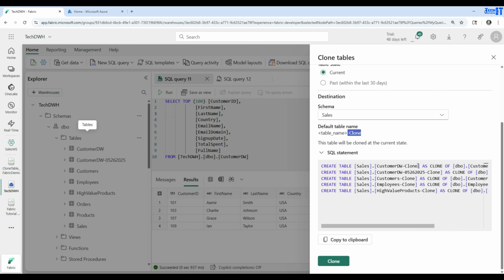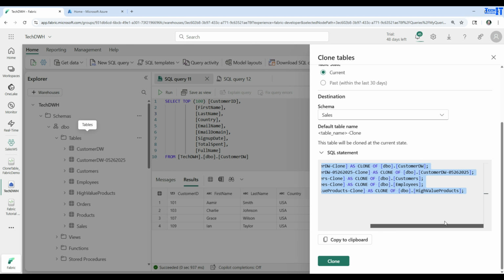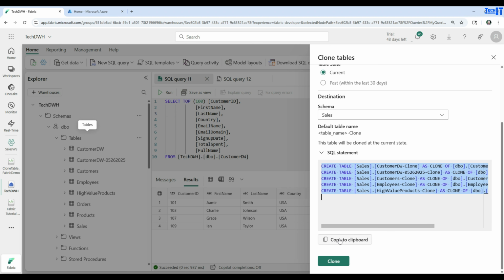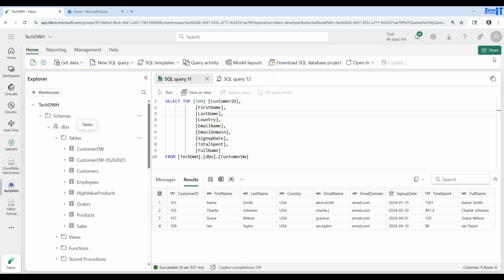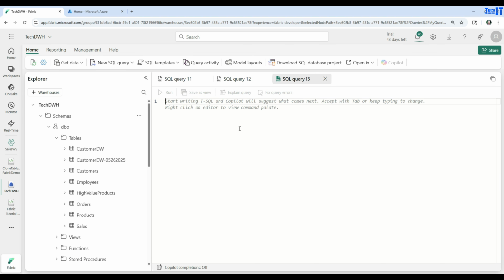So let's say if I want to get these and then make changes, I can copy this entire script and change it according to the naming convention I like. I'm fine with that actually. Okay, let's do that actually. Copy to the clipboard, and now I'm going to close. I'm going to open a new query and just paste it there.